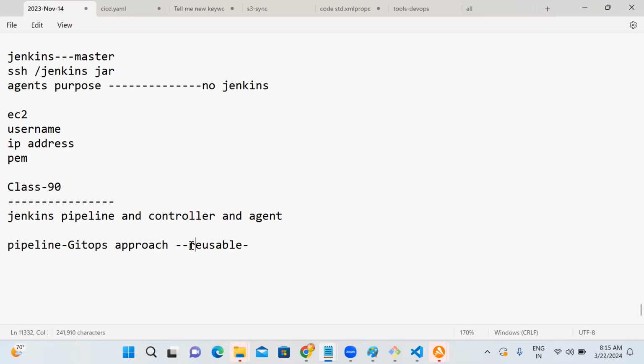One more thing is one pipeline can be called in another pipeline section also. There are options for that, and multiple deployments are what we can do.